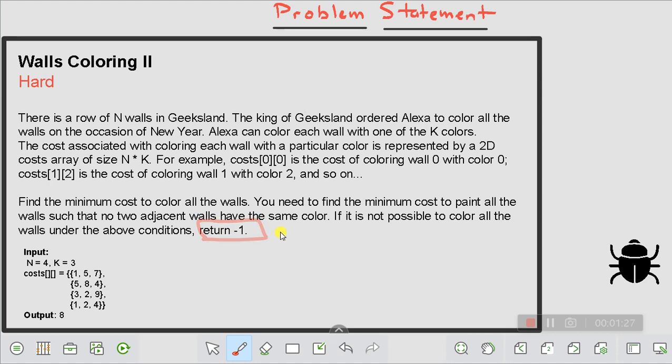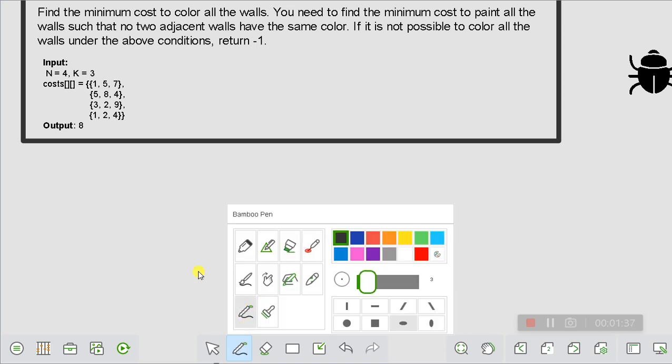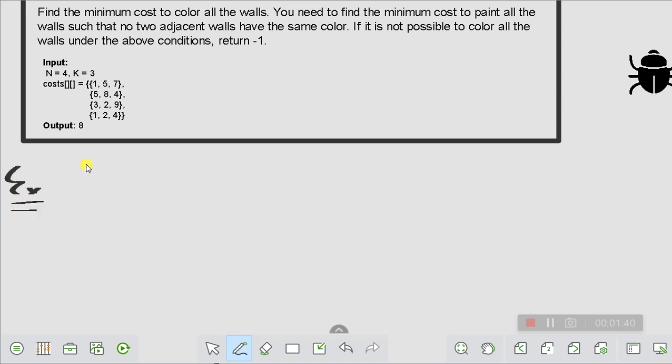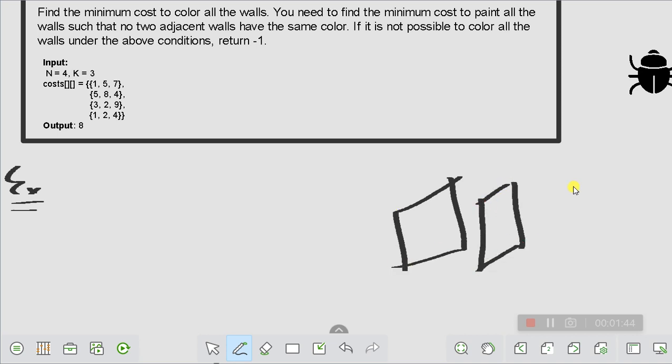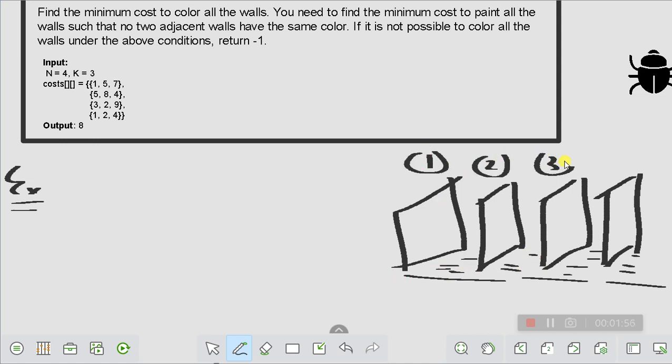I'm even going to give you the condition where it's not possible. But first of all, I'm going to explain the example which is given here. It says that you're given 4 walls. So I'm going to have 4 walls, and let's name them 1, 2, 3, and 4, and I have 3 colors, so n is equal to 4 and k is equal to 3.